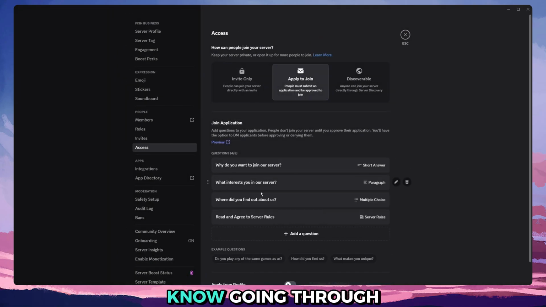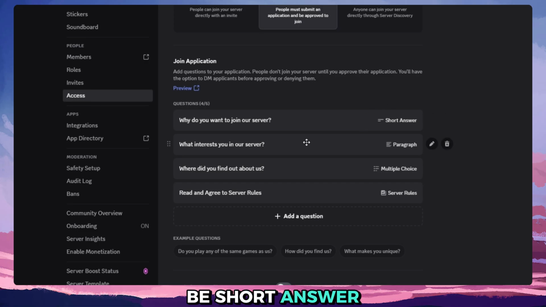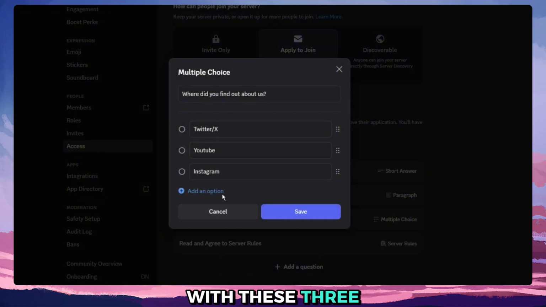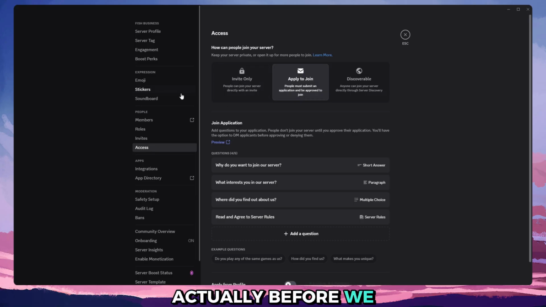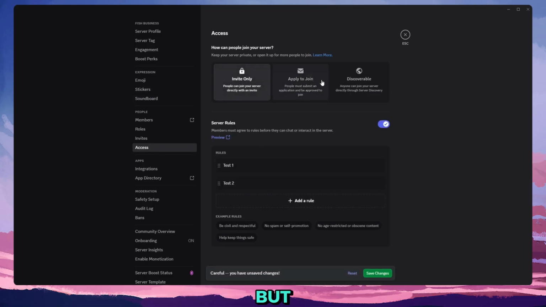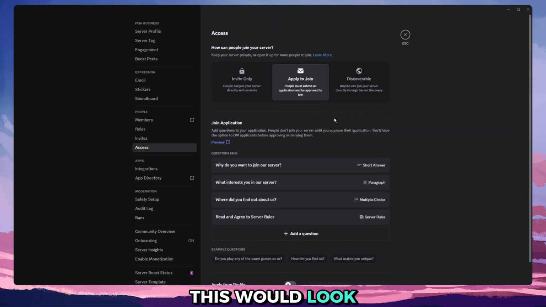So after going through a little bit, I made something very simple, like why do you want to join our server, which is going to be short answer, what interests you in our server, which will be a paragraph, and then where did you find out about us, which is going to be multiple choice with these 3. Obviously customize it to whatever you need, and they're going to have to read and agree to these server rules. Actually, before we continue, everyone knows how this looks, but I want to show you guys how this would look once someone joins. And one last thing, questions can be up to 5.